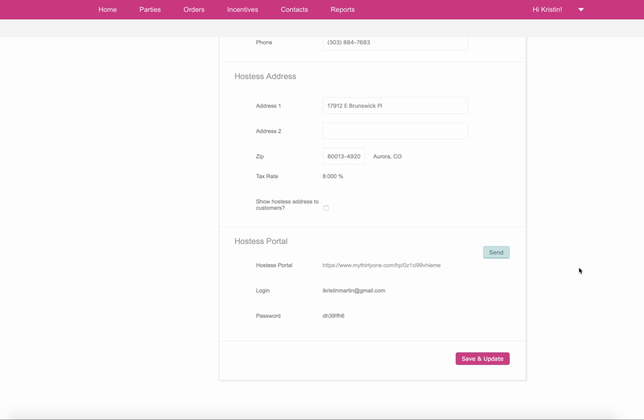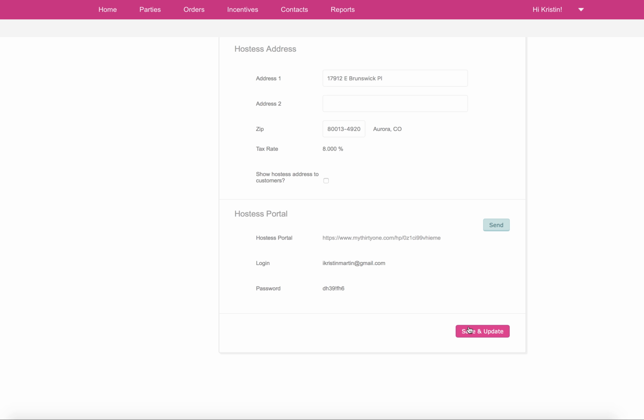This is also really great because every email address that is entered in by the hostess in her portal will then be entered into your contacts and they will then start receiving emails from you. So this is a great tool for you in the future. So just save an update and then it will be good to go.